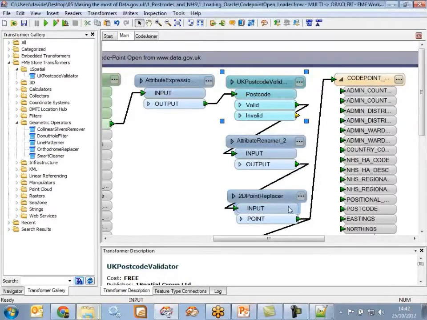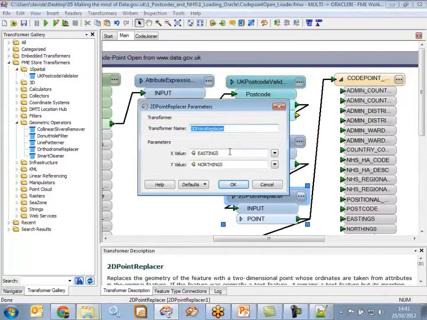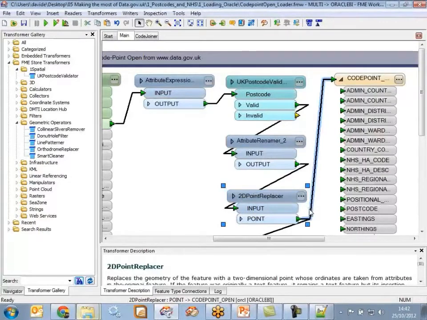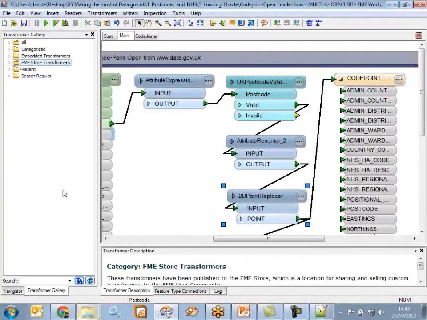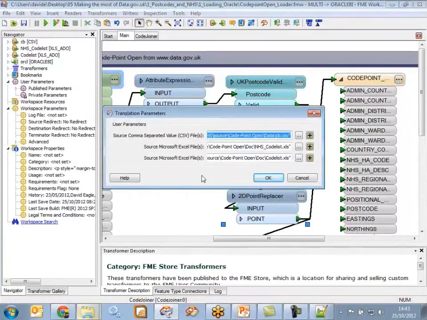I then do a little bit of attribute renaming, and right at the end I create the geometry. So take the X and Y coordinate and create a point on the map. I've also got a writer specified right at the end here. So we're writing directly into the database, and this is an Oracle database. I'm just going to choose to run this and write this out.